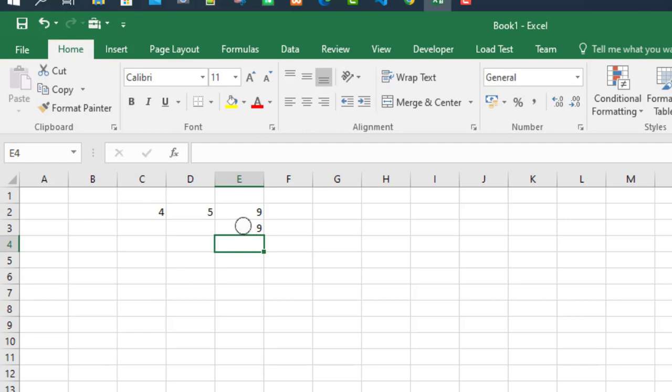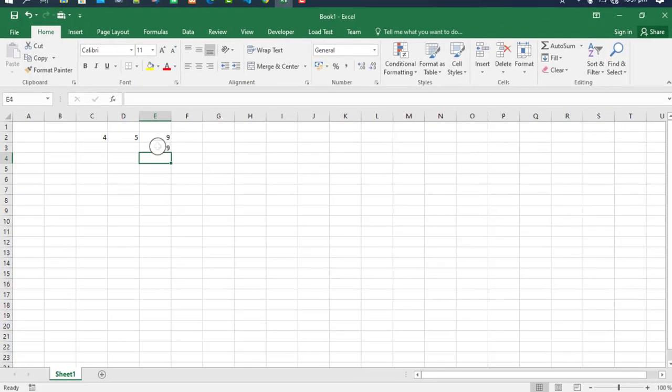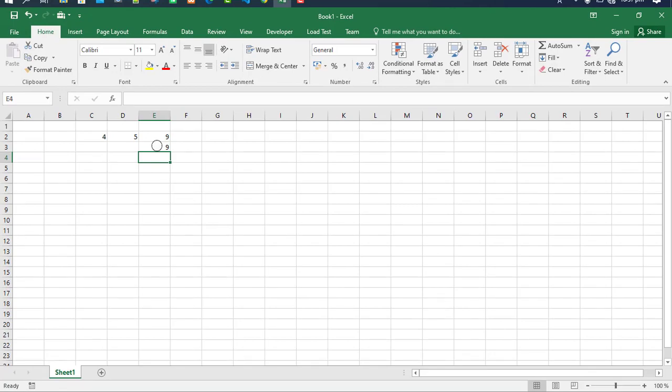So what we just did: instead of using addition, we used sum, and sum is already in the system. That is what functions are. But functions are also part of formulas. Now let's talk of another thing.